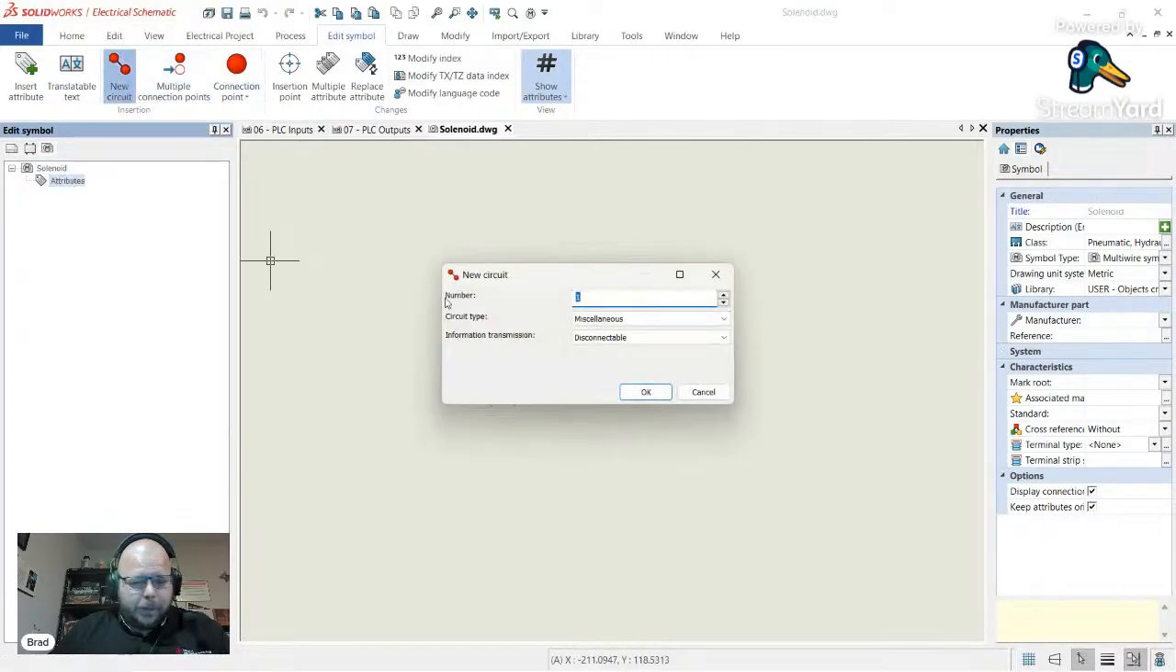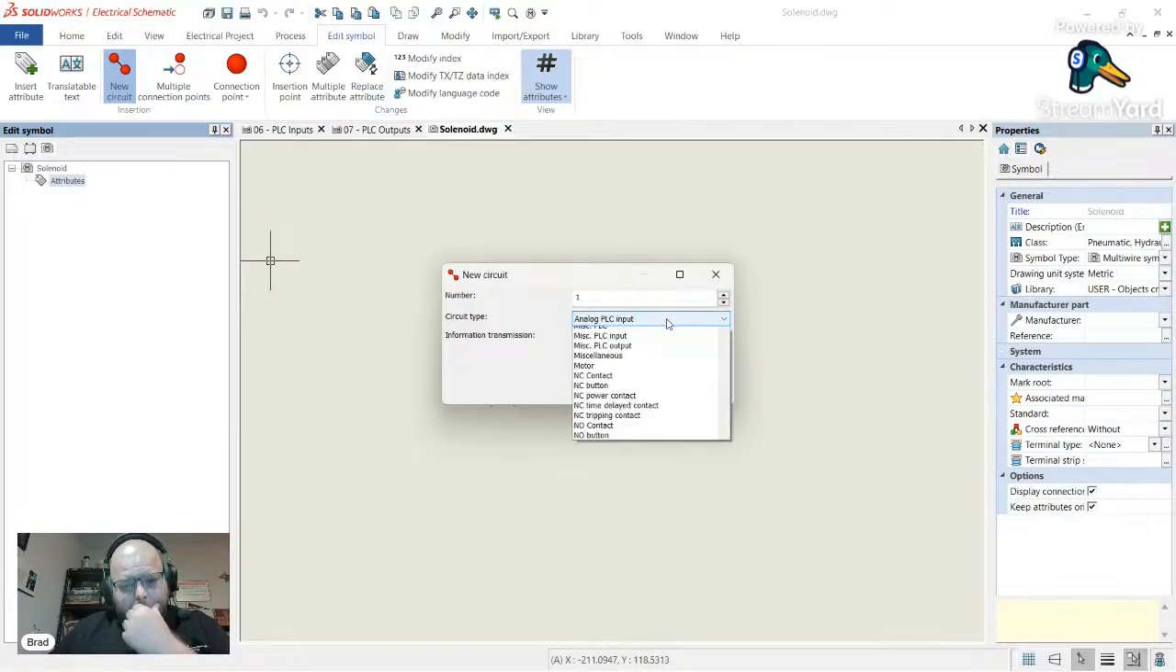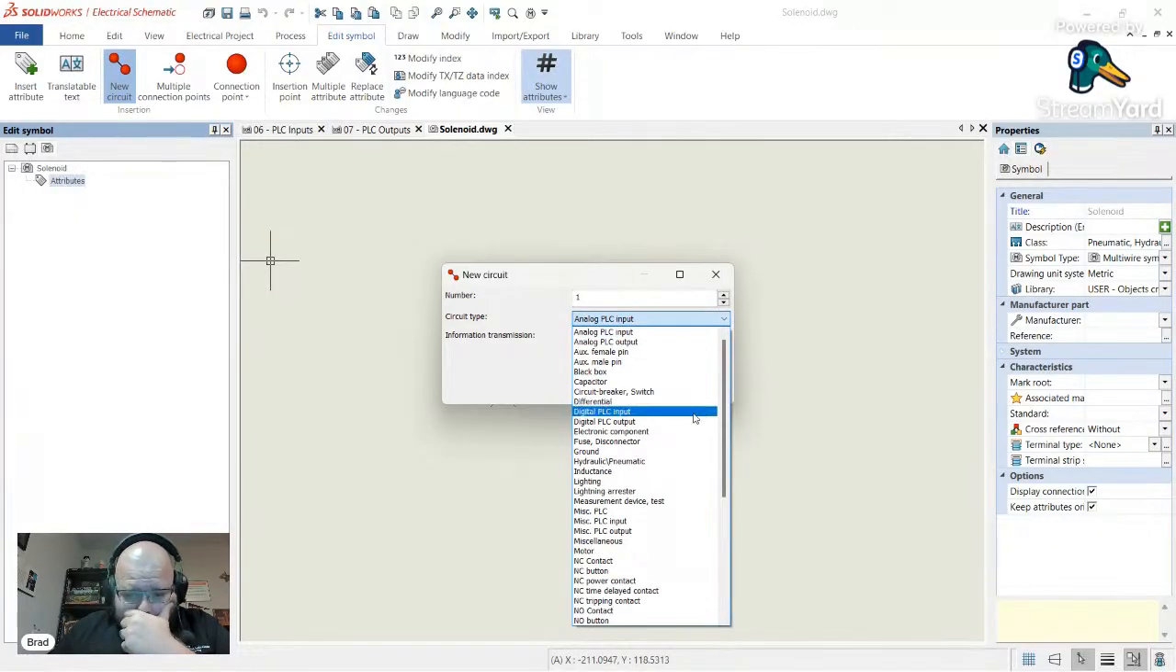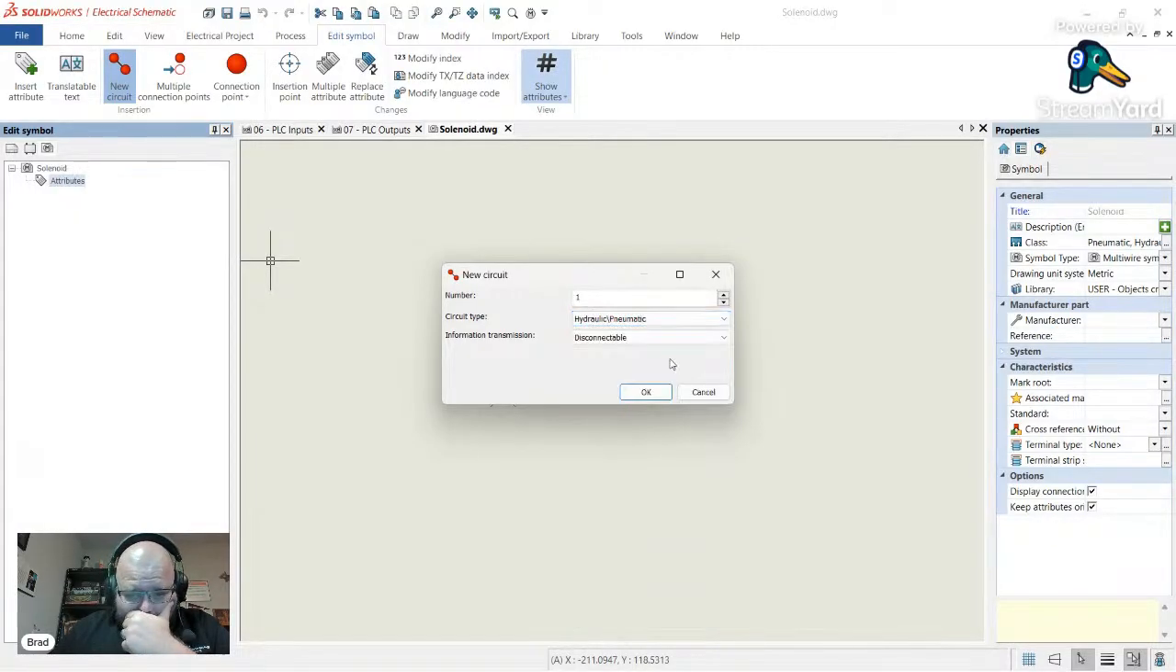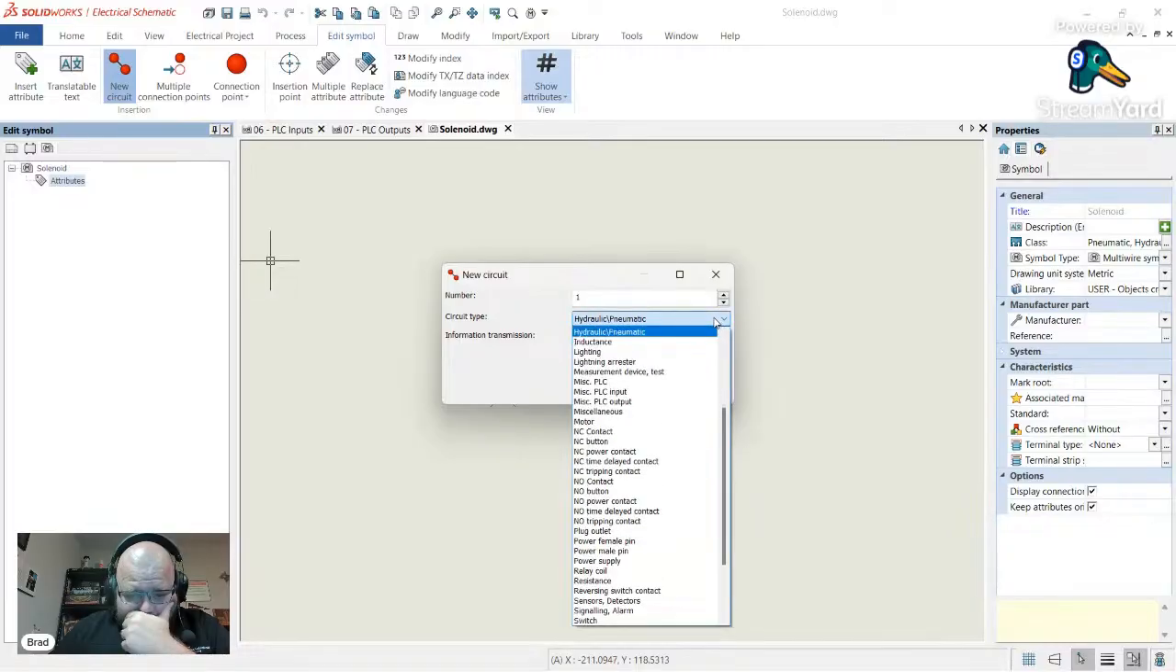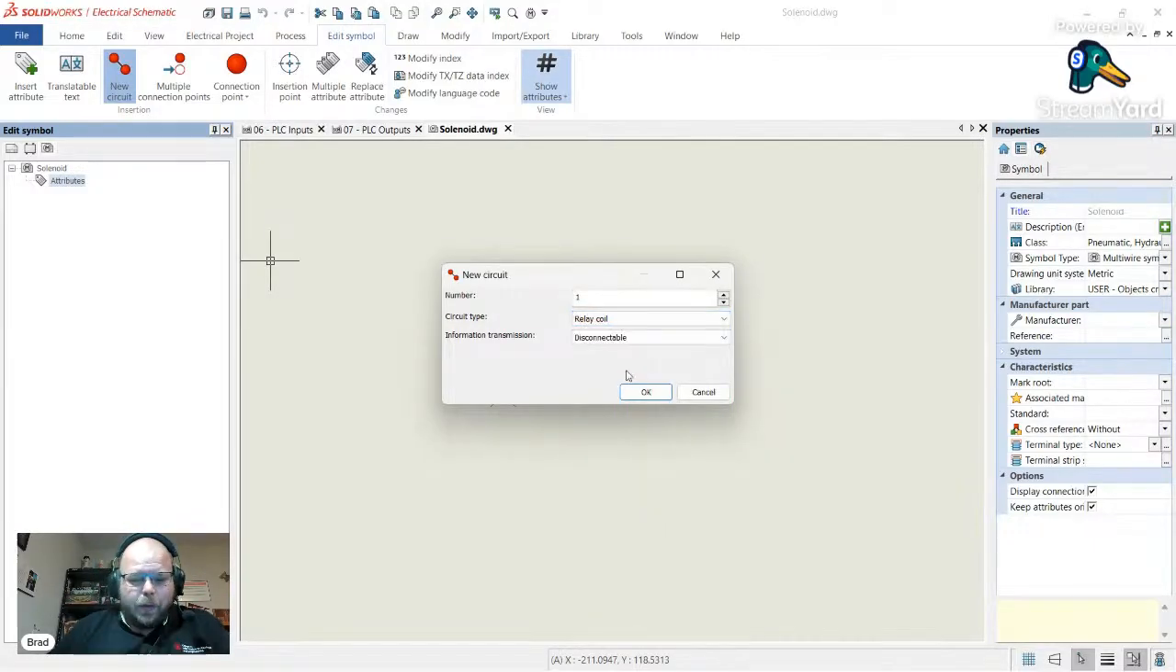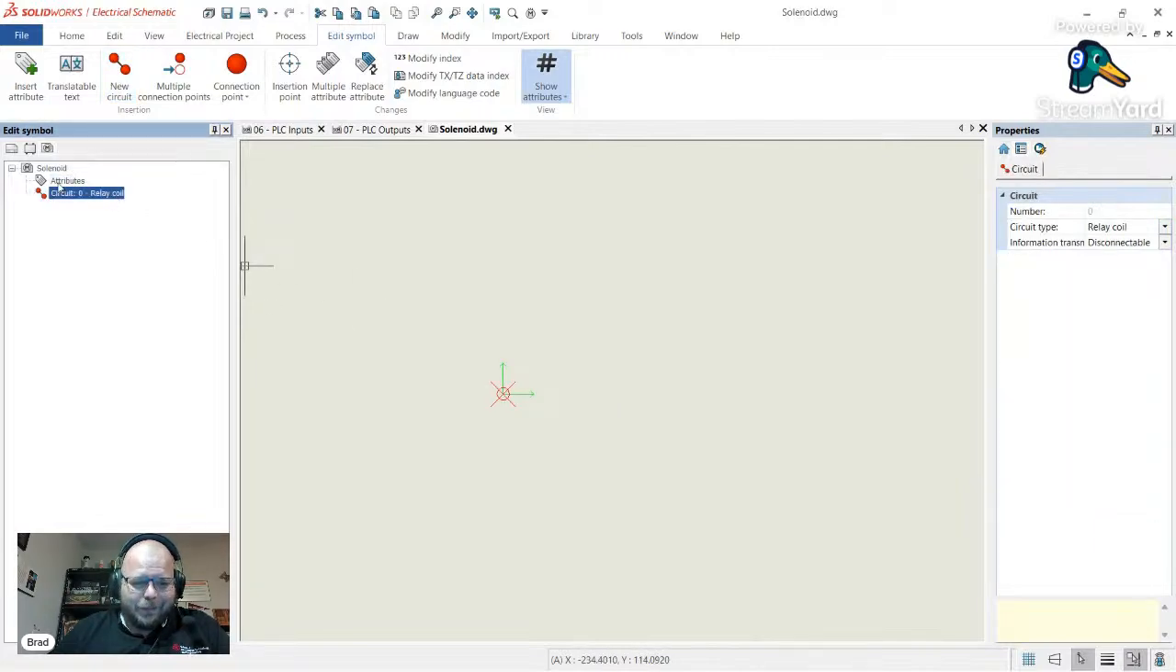So a new circuit. I'm going to start with the circuit. It needs one circuit, more types. What do we got? Can it be hydraulic pneumatic? I'm not sure I want it to be hydraulic pneumatic. I'm going to call it a relay coil. And I'm going to do that because effectively that's what a solenoid is. It's a relay coil.